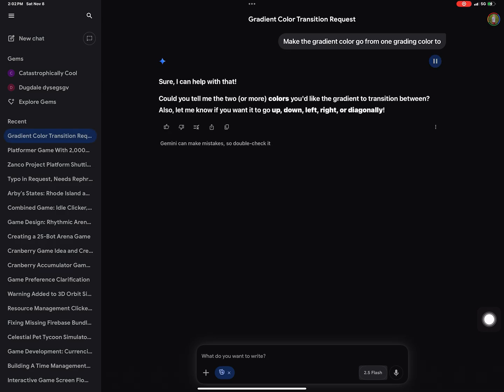Sure, I can help with that. Could you tell me the two or more colors you'd like the gradient to transition between? Also, let me know if you want it to go up, down, left, right, or diagonally.